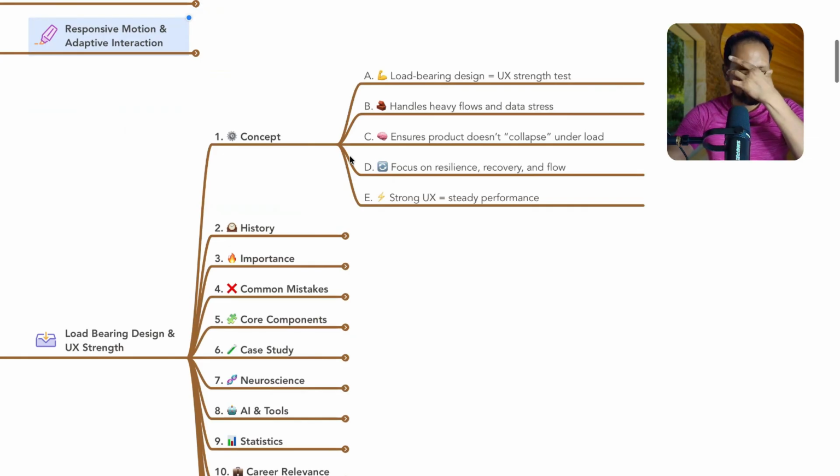Whenever you're building an application or an interaction, something like we saw in yesterday's video, the load bearing element in UX is the ultimate strength of your body, like the muscles. It handles the heavy flows and data stresses.